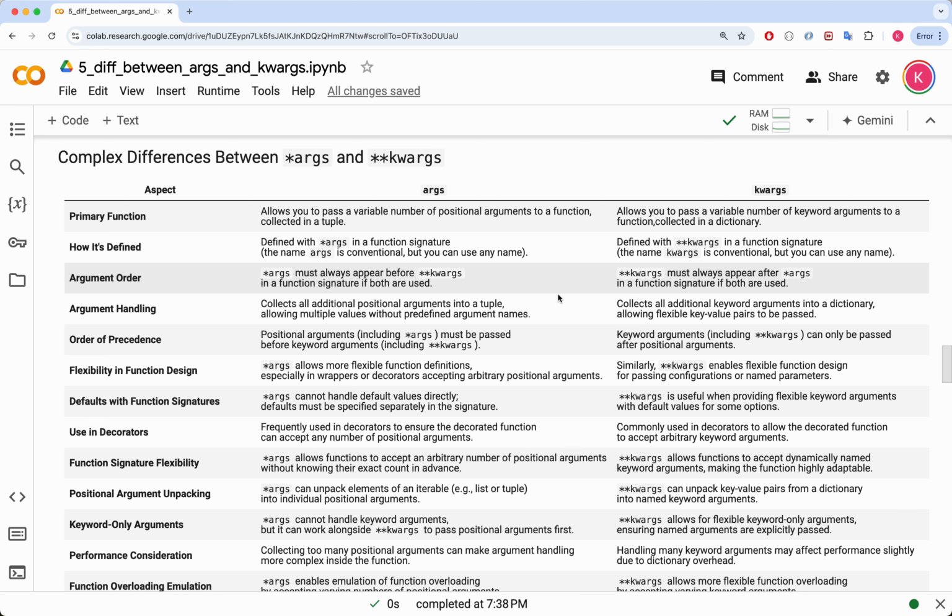Argument handling: args collects all additional positional arguments into a tuple, allowing you to pass multiple arguments without specifying their names. In contrast, kwargs collects additional keyword arguments into a dictionary, allowing for flexible key-value pairs that can be passed into the function. Order of precedence: positional arguments, including those captured by args, must be passed before keyword arguments, including those captured by kwargs. This ensures that Python knows how to separate positional arguments from keyword arguments during function calls.